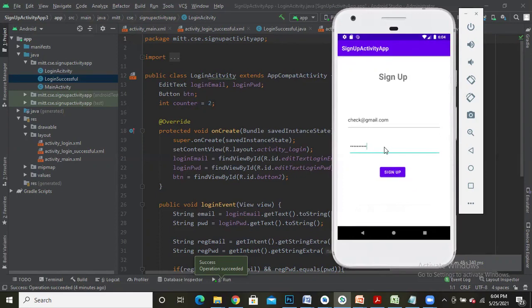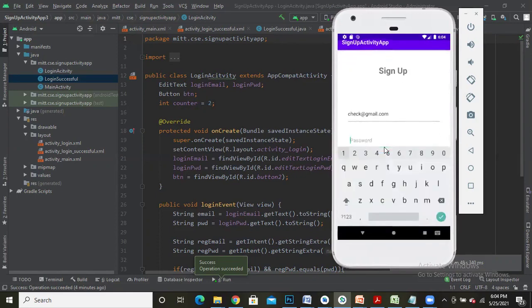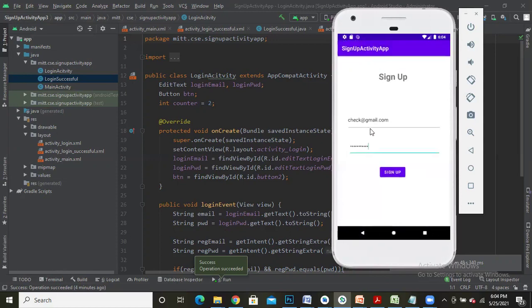Now let me enter a valid password. Let me write the password as capital C-H-E-C-K, check at 1 2 3 4 5. So I'll write a password which has an uppercase, a lowercase, a special character, and a number. Now if I press sign up, this has to redirect to the login page. Yes, it is getting redirected to the login page.